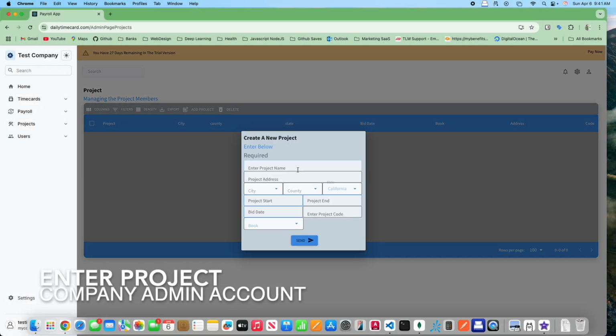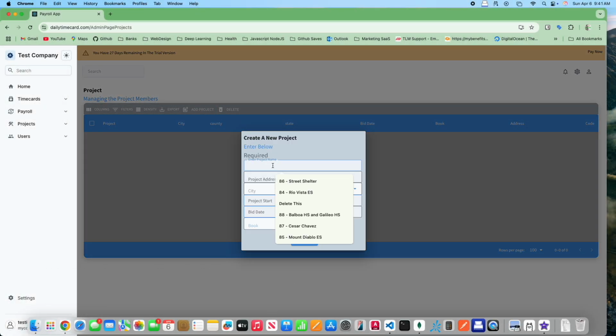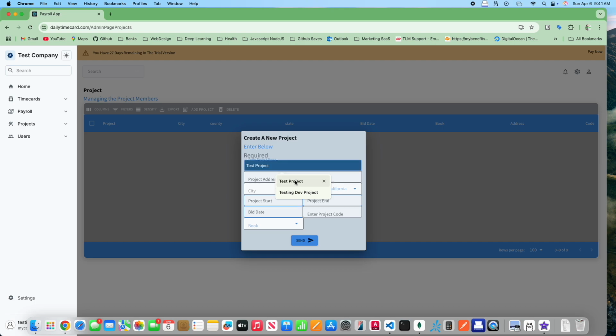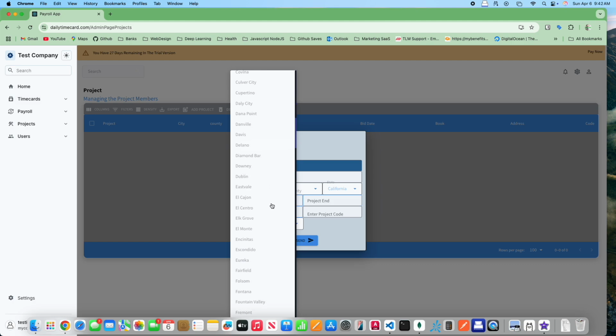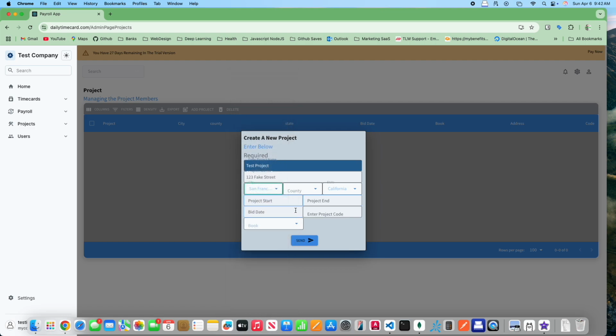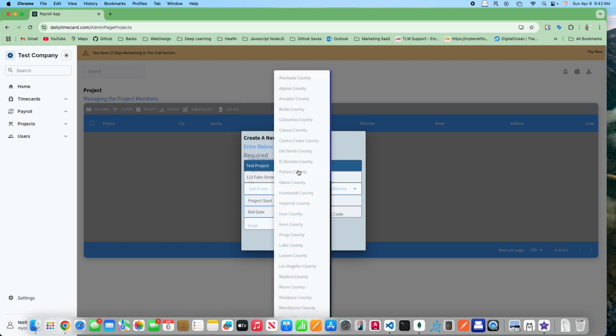One thing we need to do before creating a new time card is enter in a project. So we're going to navigate to the project tab, click create new project. For the sake of speeding up, I'll enter in all this information: project name, address, city, state, and we'll put in the start date, end date, bid date, and then a project code. Usually just go in numerical order. For project code, we don't need a book yet. And here we go. We see we created a new project. It's in our projects database.